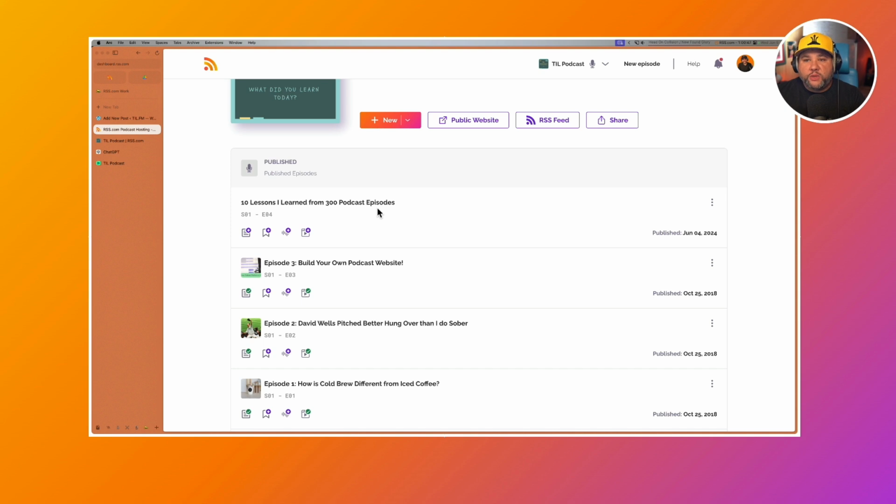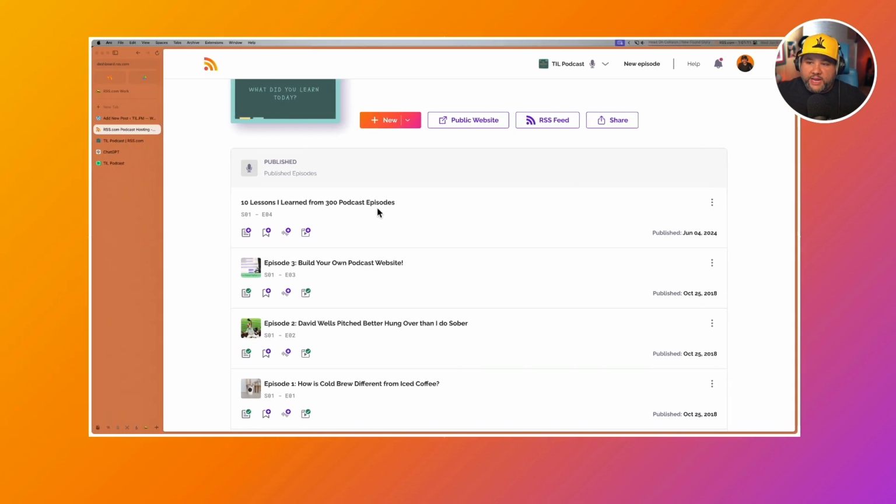What we can do here, the first thing that we'll do is generate a transcript of the episode, which with RSS.com, you can do completely for free. You don't need to pay for another transcription service or buy credits to have transcript or AI tools added. This is something that we include on all paid plans.